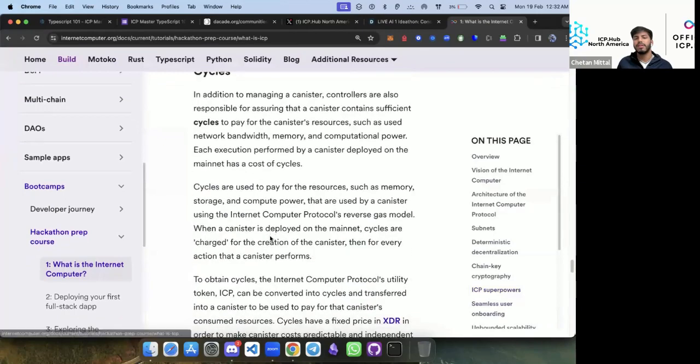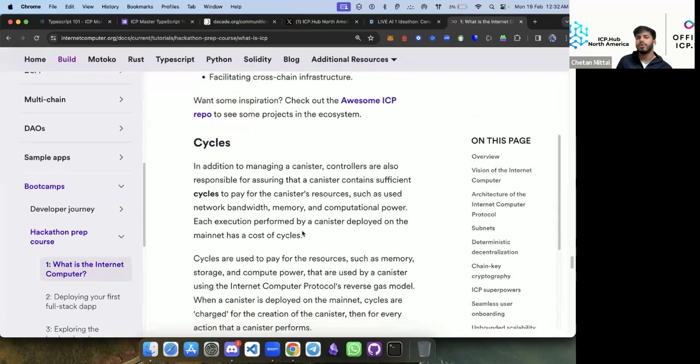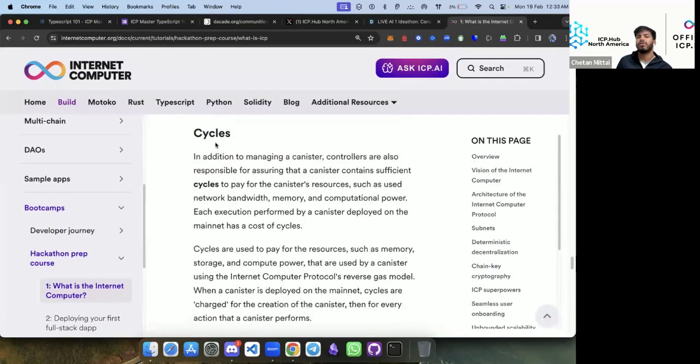Cycles are just like gas in the Ethereum ecosystem, where you pay gas fees. ICP tokens hold the compute power; if you want to pay for compute, you do it with ICP tokens. But under the hood, ICP tokens use something called cycles. About 10 trillion cycles are what you get out of one ICP token. So cycles are the thing you will actually be using.